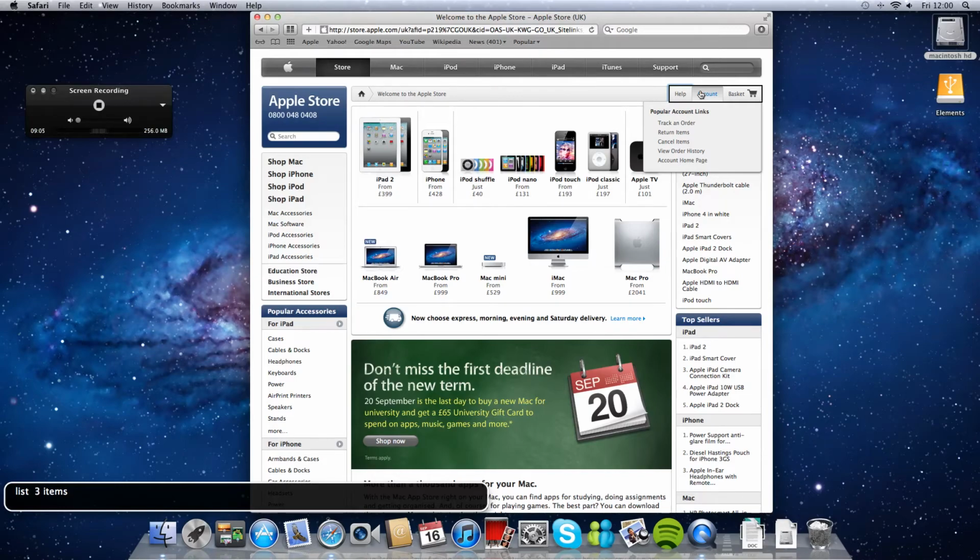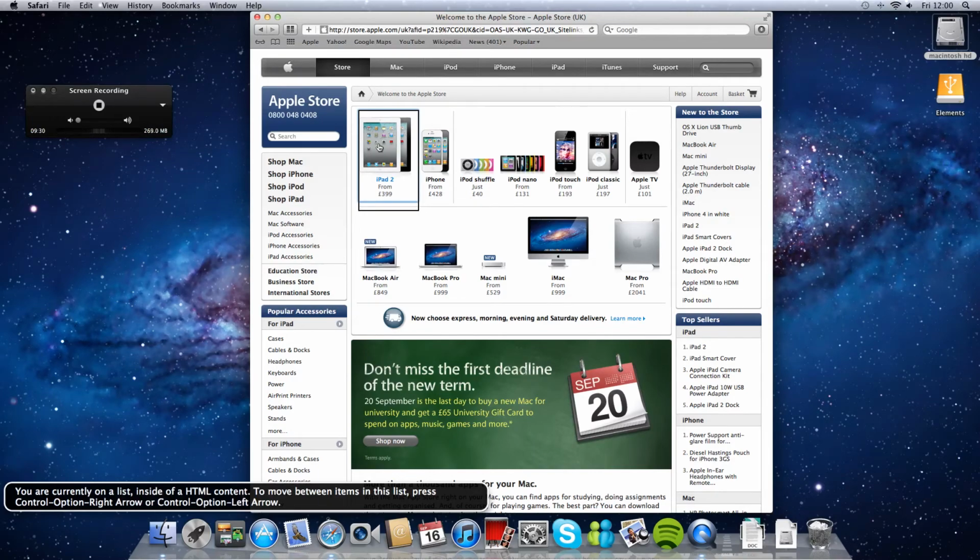I just wanted to give you a quick look today of how Safari appears on the screen. Okay, well, if we scroll down the page, Track order, Return items, Cancel items, View order history, Account home page. Entering main. Link, iPad 2 from pound 399. Okay, that's basically the first things you get on the screen, just promoting things like the iPad.